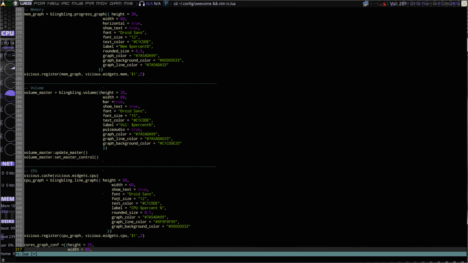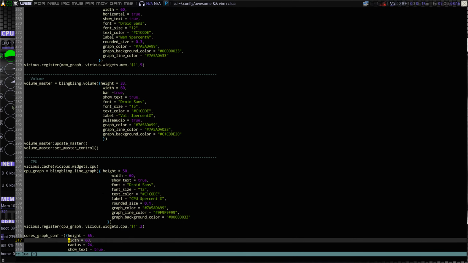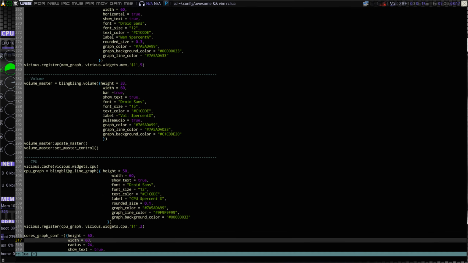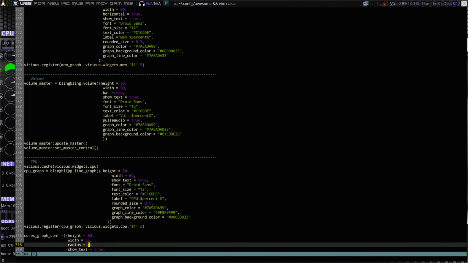Cores graph. Okay, so this one, I believe, is going to deal with the size. So this is the width of, I don't know if it's the whole thing, but it's got to be smaller. So let's change that. Let's do height to 50, and we'll do this to 55, and radius we'll change to 22. Actually, it was 24. We'll try 22. Let's just do a quick save and then reload.